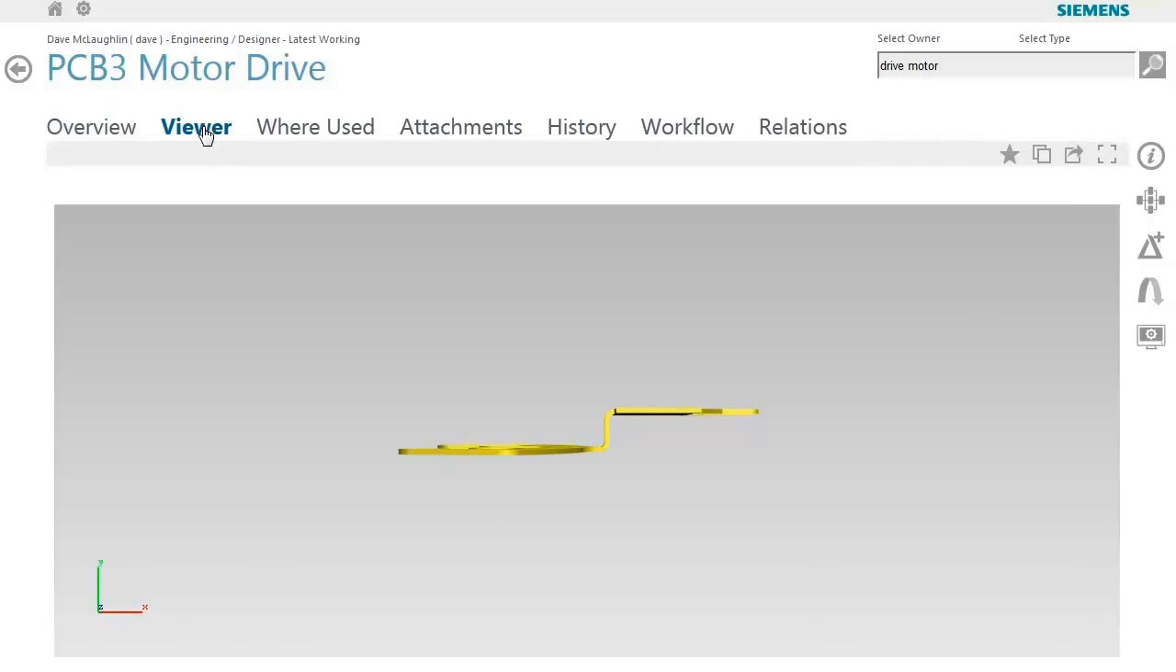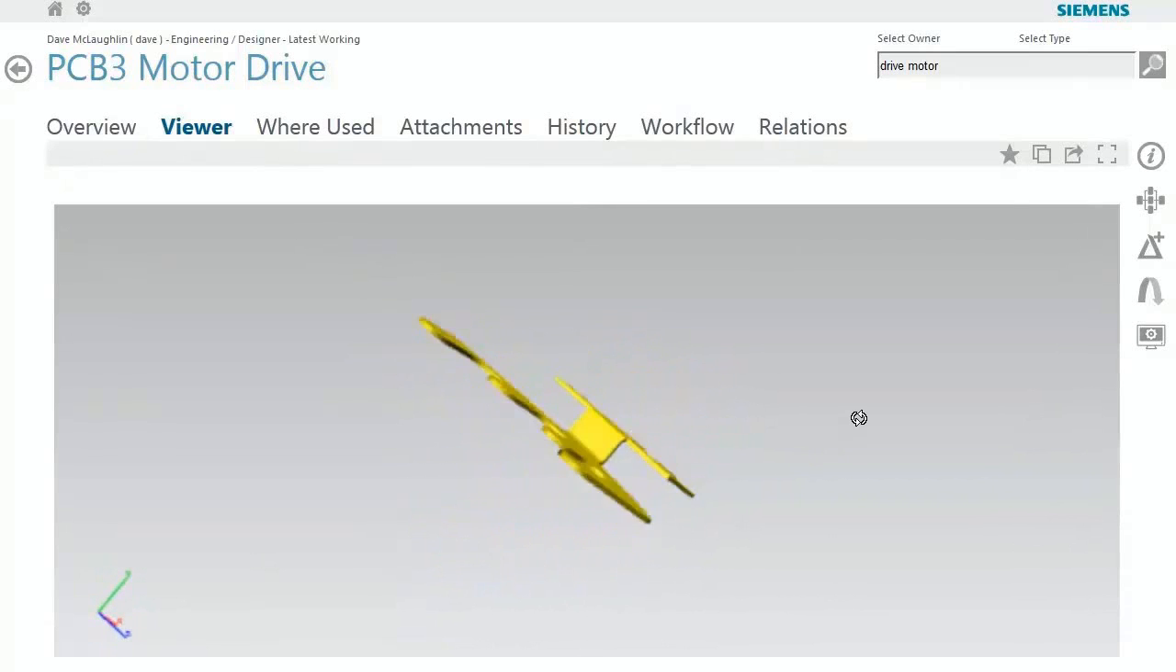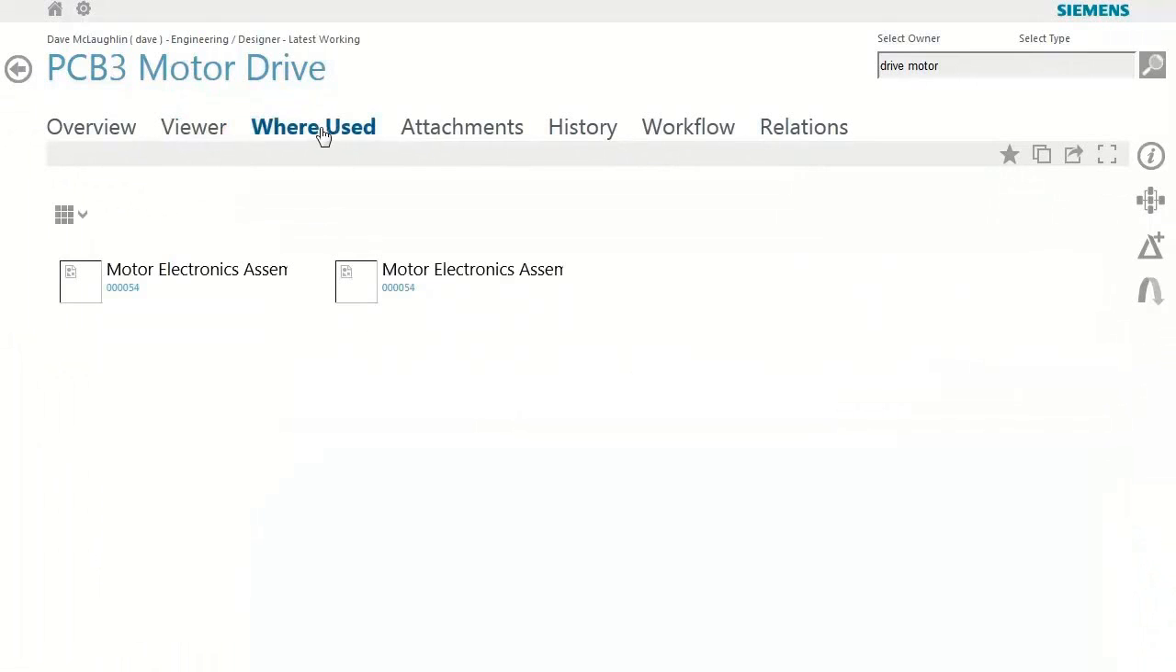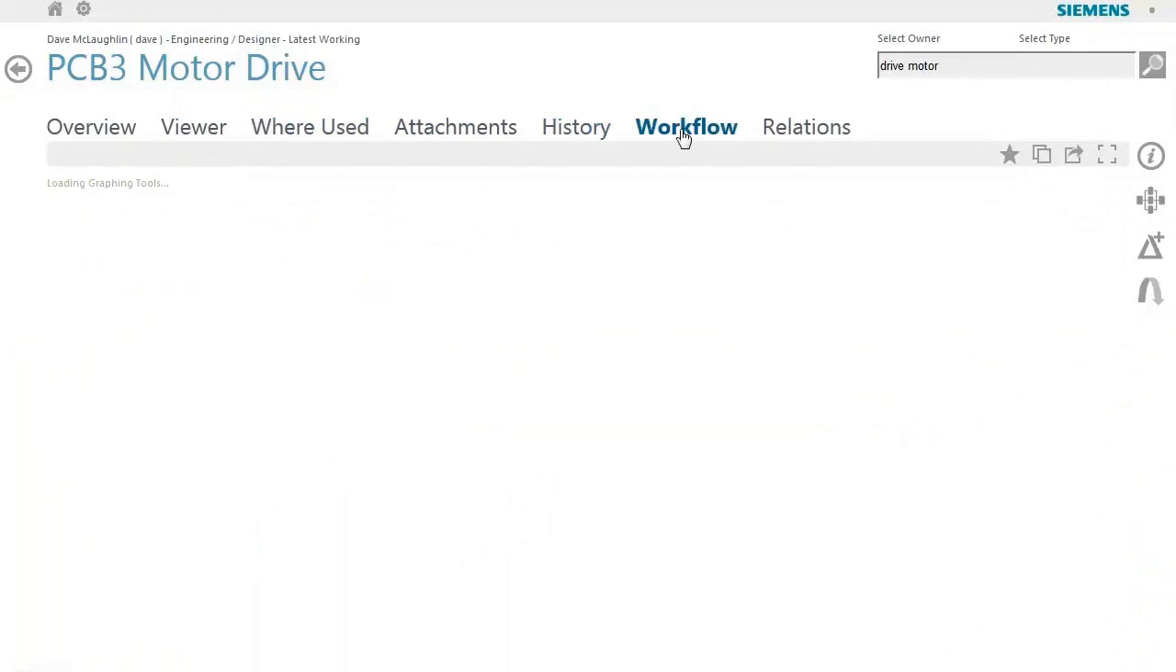This is using our streaming visualization. There's no installation on the client at all. This runs on any HTML5 device. It's all done by picture slinging, and no installation on the clients at all. The Where Used tab tells me that this part must be in an assembly. And I can just read across the tabs. If you can read the tabs, you can figure out what's where.